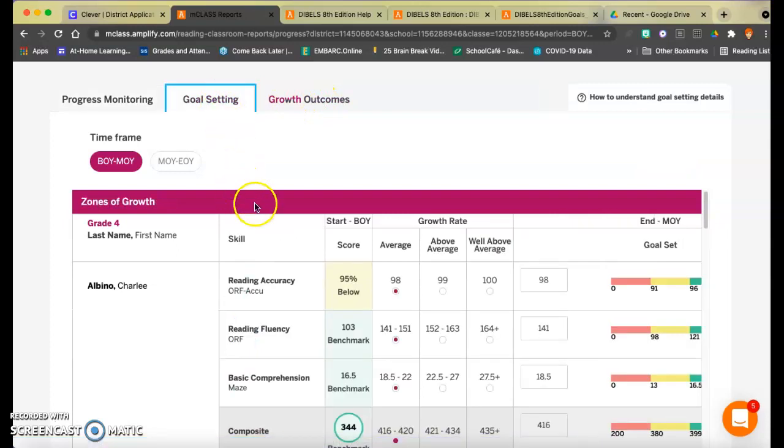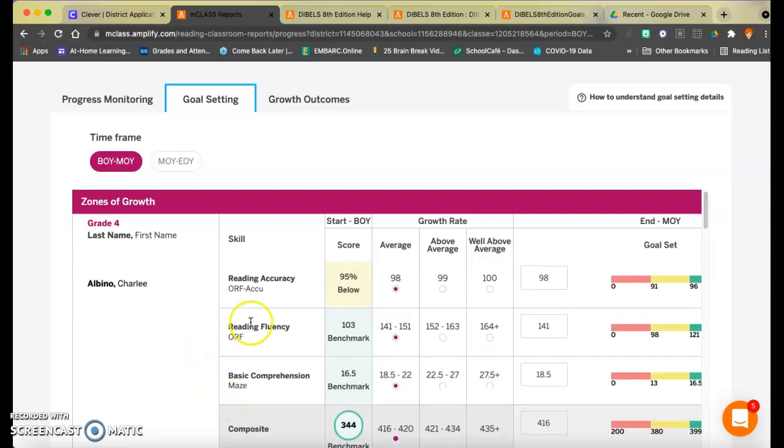You want to go to goal setting, and here it's going to show you what kind of growth your learner needs to make in order to be at benchmark by the end of the year. So if we look at Charlie, she would need to make average growth, have an average growth rate to get to her end of year goal. So her score is 95%. It looks like she needs to have 98 words per minute, I guess, for the middle of the year.